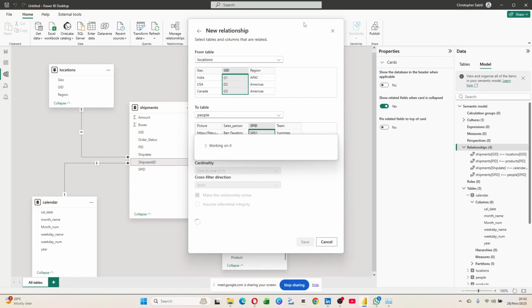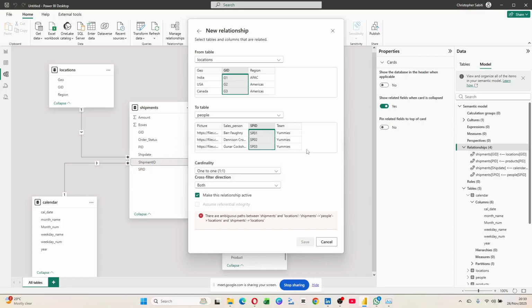And at the end of the day, it will also give you this error. It's good the error has come: there are ambiguous paths between shipment and location. What this means is that there is already a relationship connecting these two tables. There is already a relationship connecting the people's table, and that same table is being connected to the geolocation.